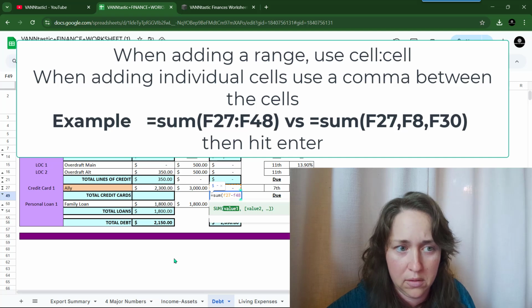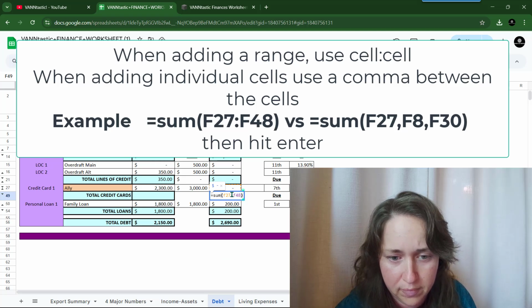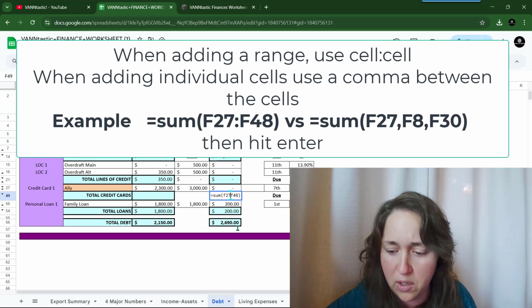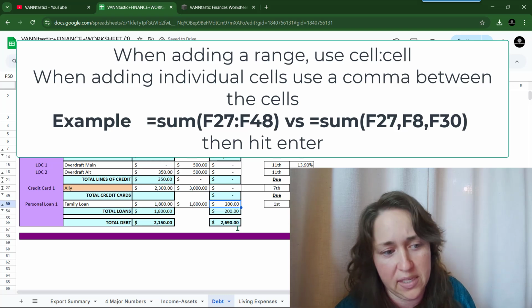Wait. I didn't do that right. Sorry, it's not a dash. It should be a colon. Yes, colon.